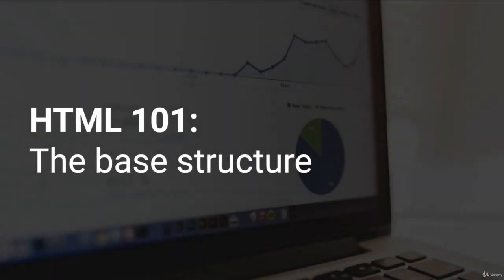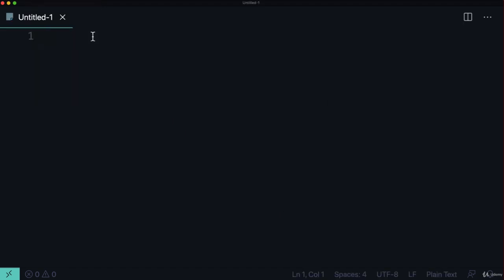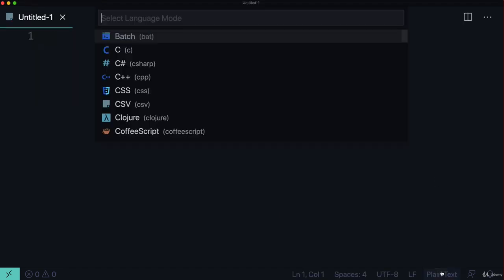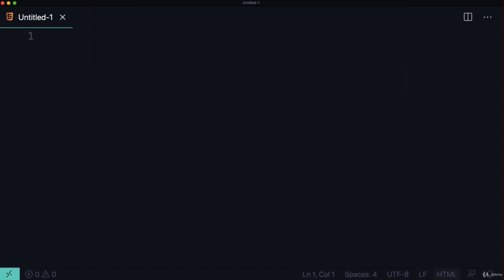Okay, let's take a look at the base structure of every single web page. So I have VS Code open here, and I'm just going to go to File, New. That's actually outside of my recording area, so it's just Command N or Control N or File, New File. And you're going to see this brand new file here. Let's go ahead and change this from plain text to HTML.